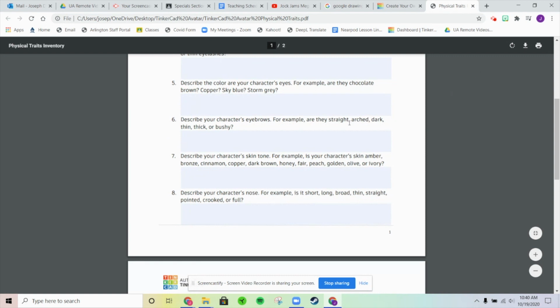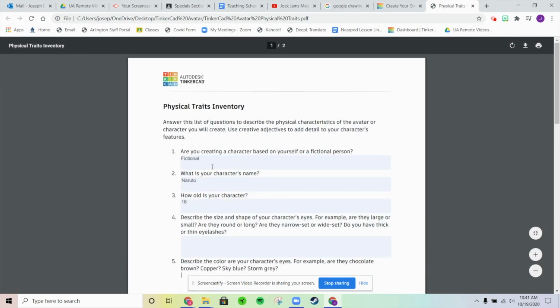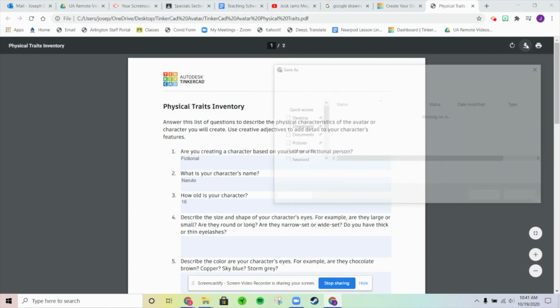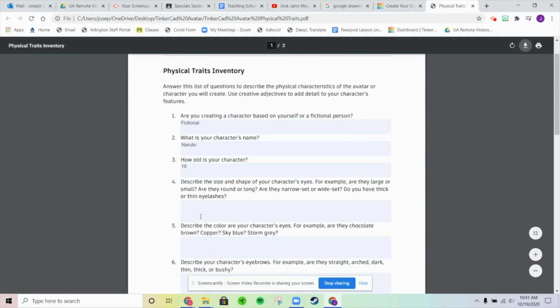All right, and make sure you save it. So Control S saves it. It also downloads. Okay, when you finish filling it out, you'll go up to download and download it, saving it as my avatar physical traits with your name. So my name is Joseph Dowd. Okay, you're going to save that. And you're going to turn that in on Google Classroom, okay? I want this all filled out.